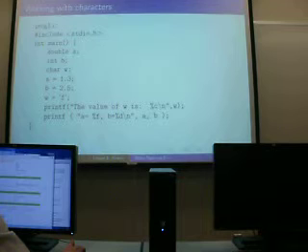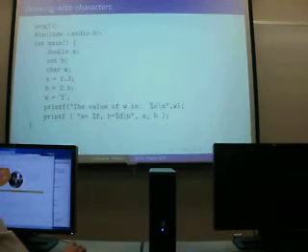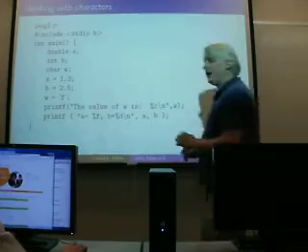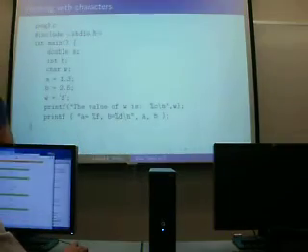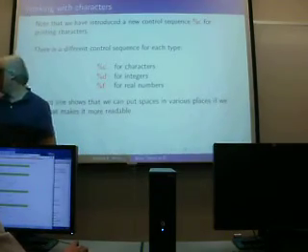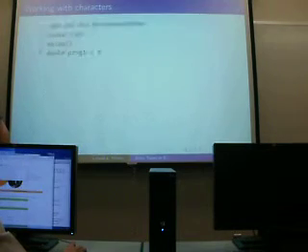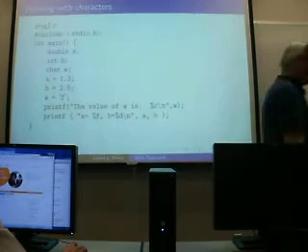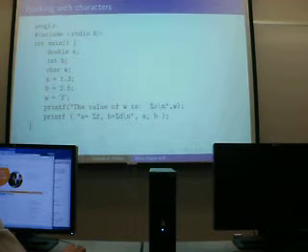Okay, so how are we doing? Has everybody got it typed in? Don't forget to save. Go back to your command line and compile it if you can remember how to compile.